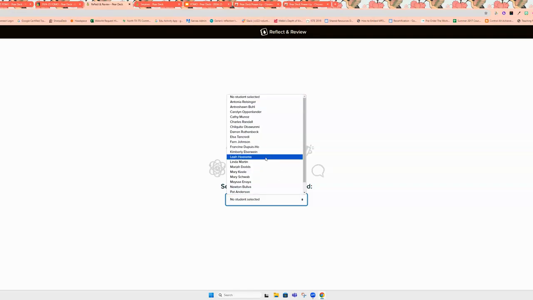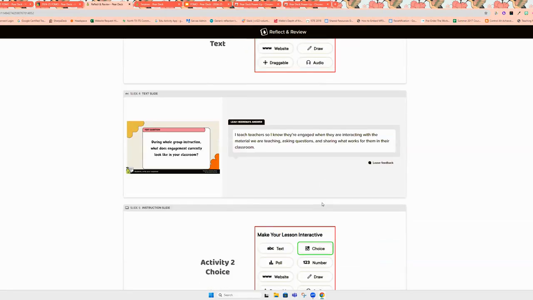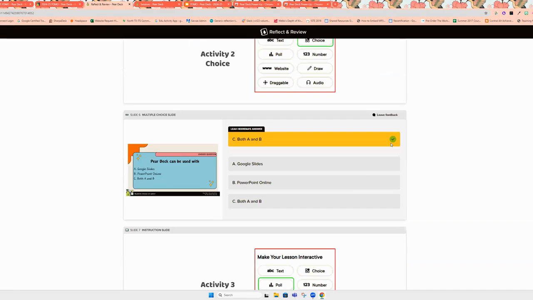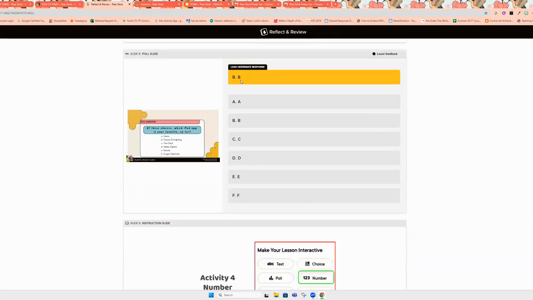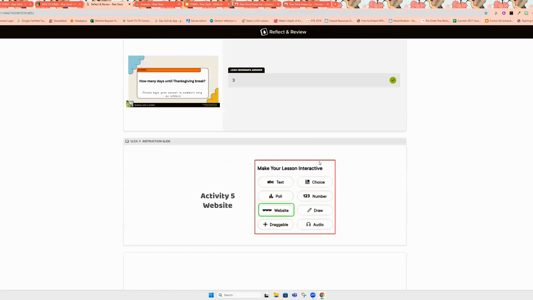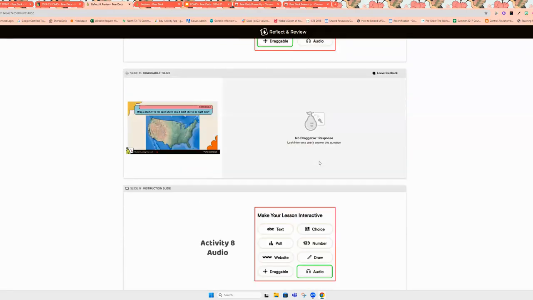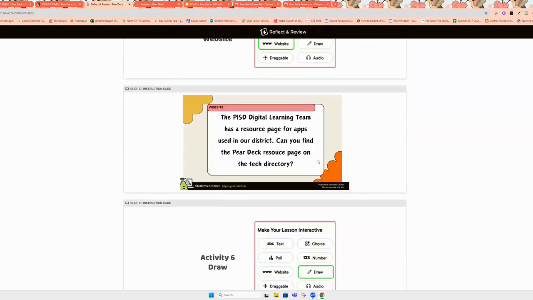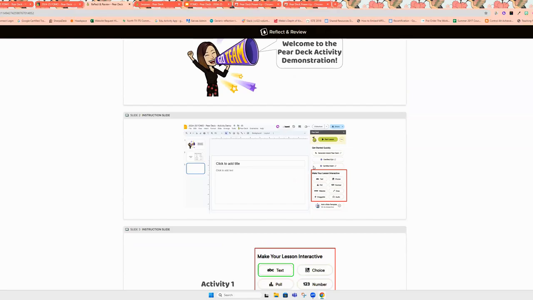I'm going to select Leah because I want to see only Leah's responses. So as I start progressing through, I can see what Leah typed right there. This is what she selected for her answer. This is what she selected for the poll. All of her responses are listed right here. I can see everything that Leah did. What can I do with this? Well, here are my options. I, as the teacher, this is Leah's work.